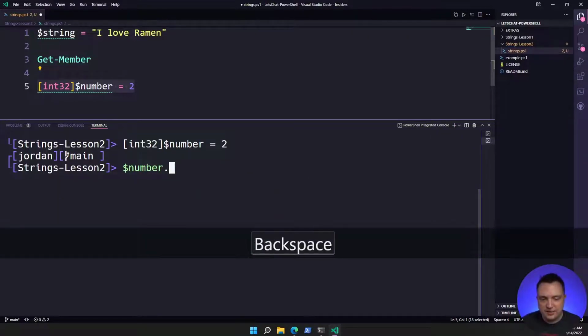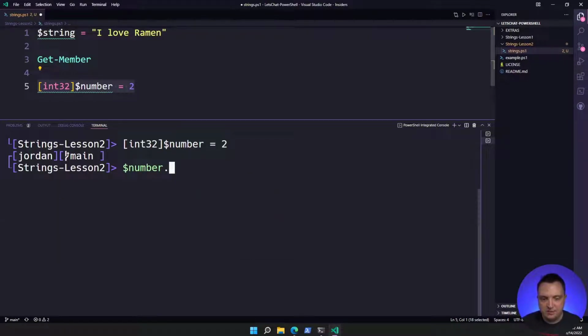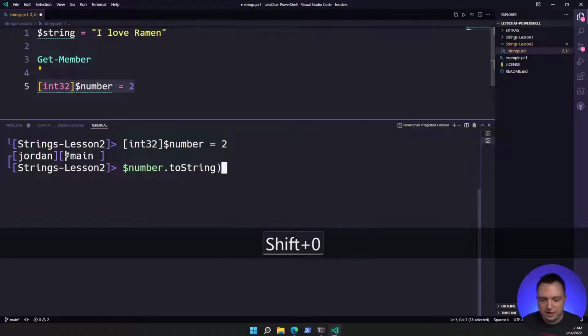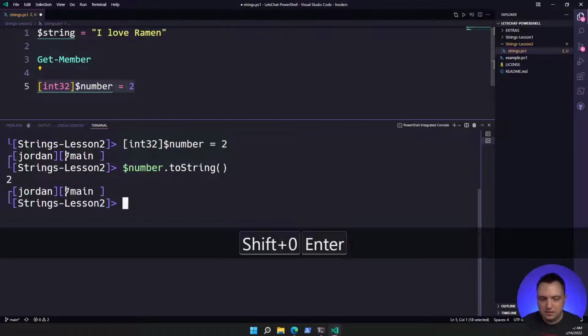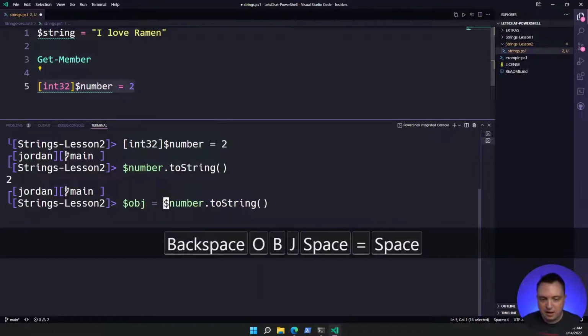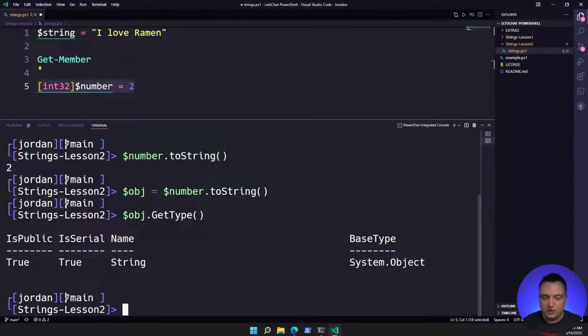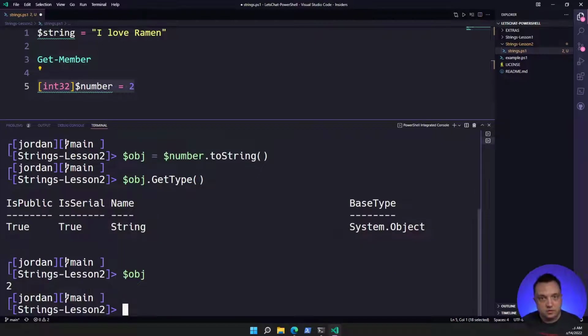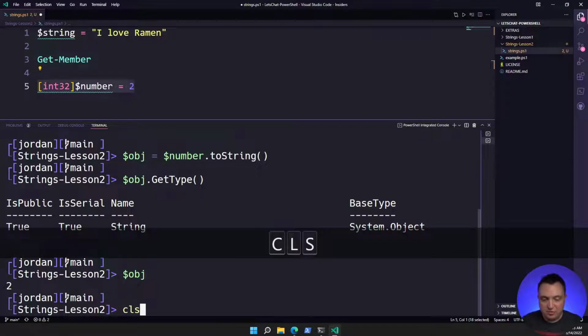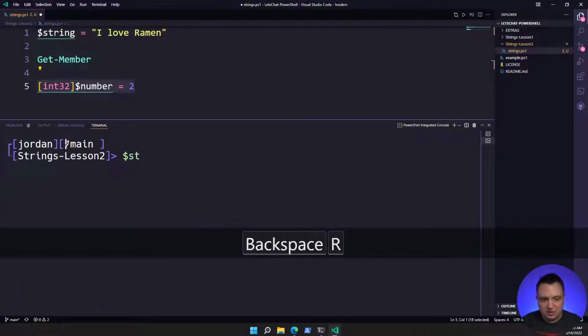So let's go ahead and try this. What happens if we do $number.ToString and press Enter? Okay, that's interesting, isn't it? So if we were to do something like $obj equals that, and then $obj.GetType, we would in fact see that $obj now is a string, and is a string which contains the numerical value of 2. Very interesting stuff.